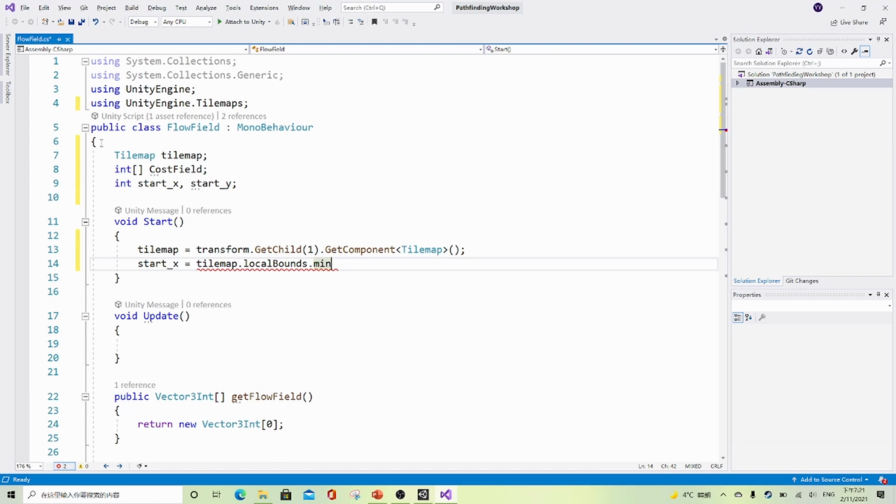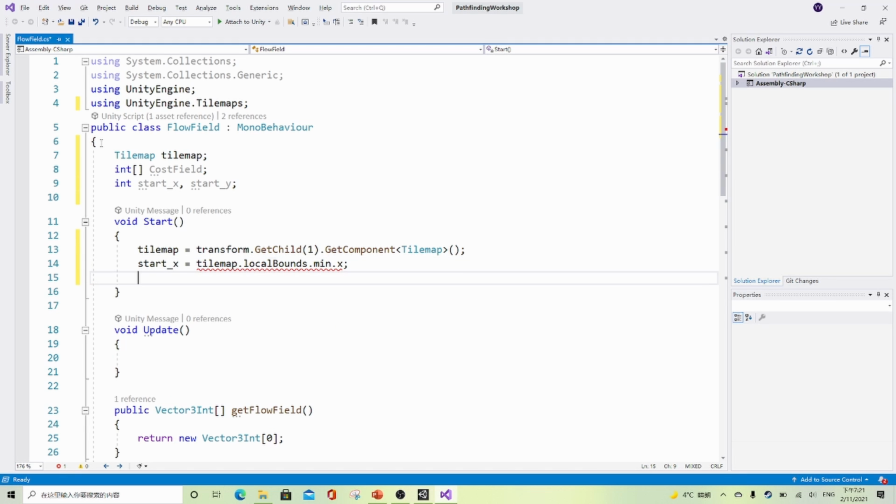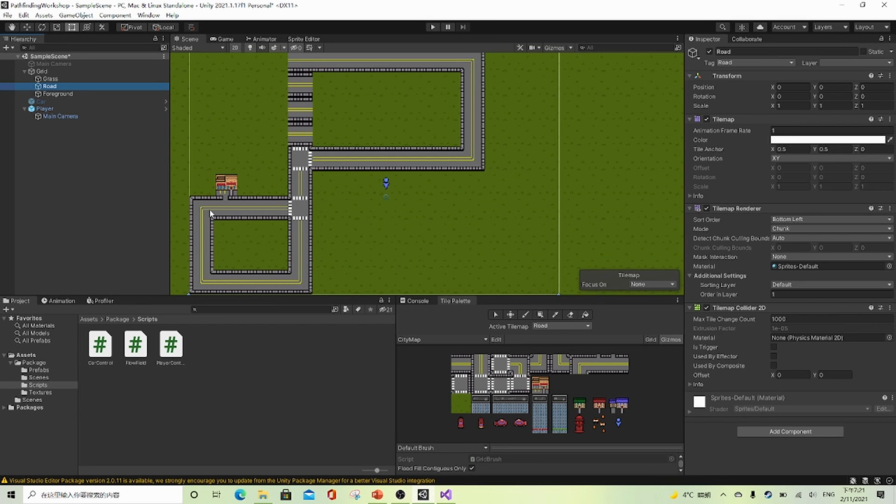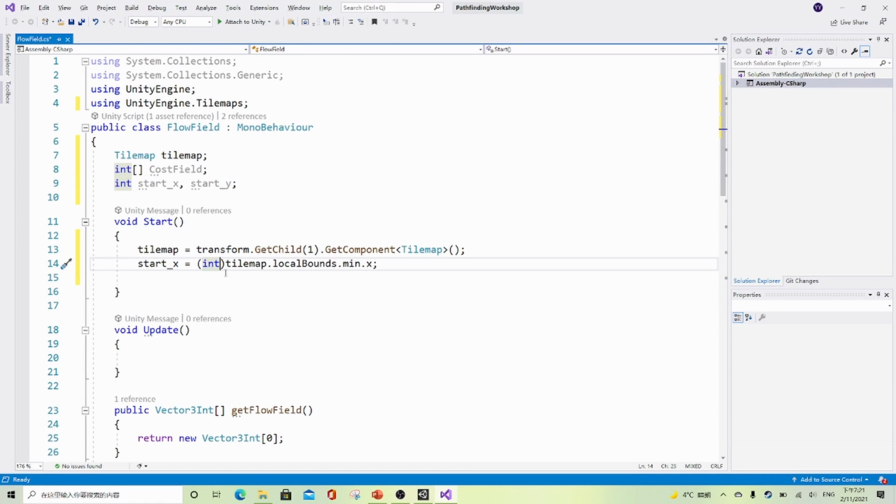Sorry. The min basically returns the vector 3 that has the smallest x and y value in the tile map. So start x is gonna be min.x. Because it returns a vector 3, everything is gonna be float, but we know everything in the tile map is an integer, so it's okay to directly cast it to integer. Same as start y.